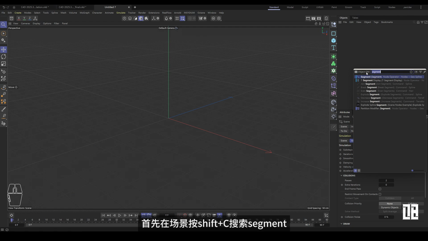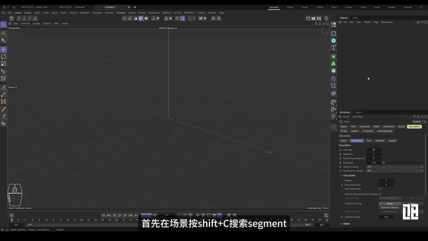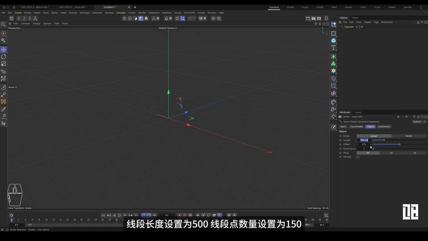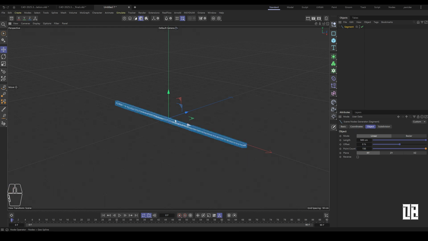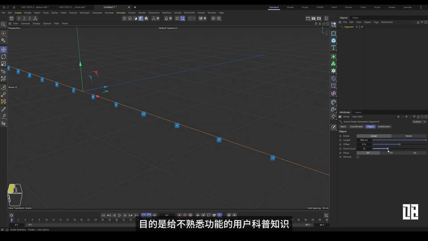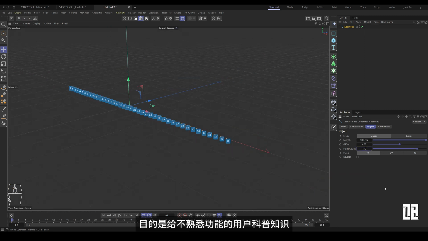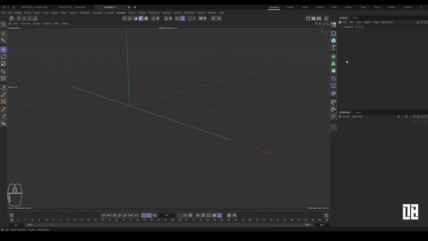First, search the spline by Shift+C in the scene. The length is set to 500, and the number of points is set to 150. Turn on Vertex Index Display. The purpose is to provide popular science knowledge to users who are not familiar with the function.